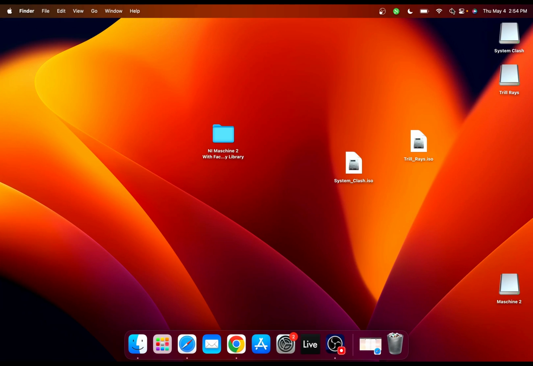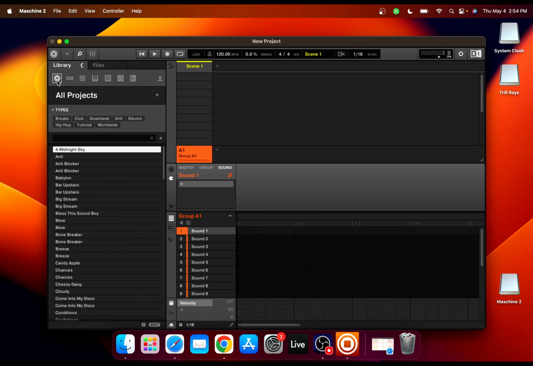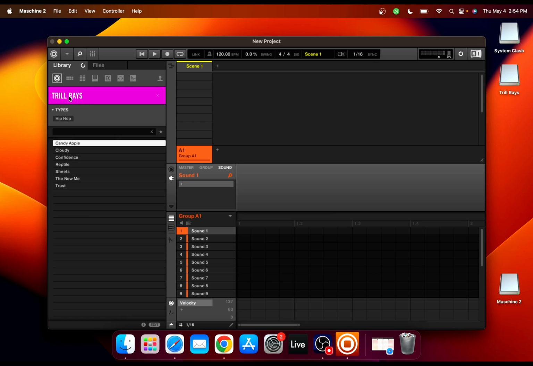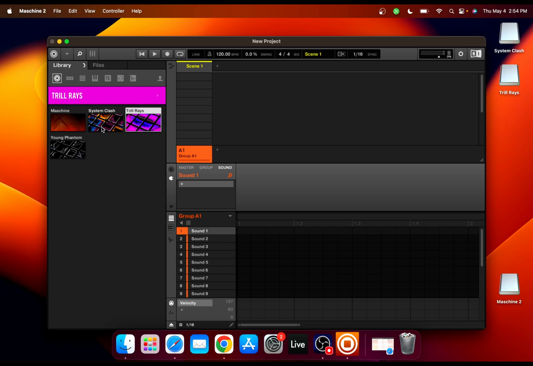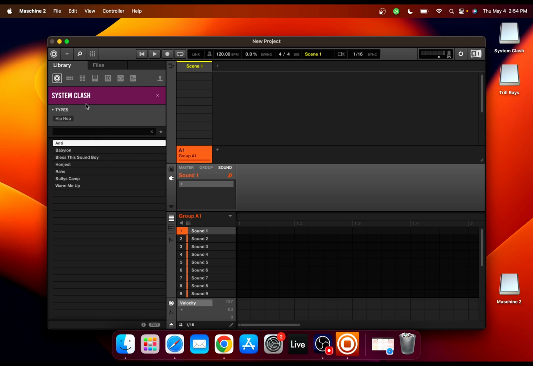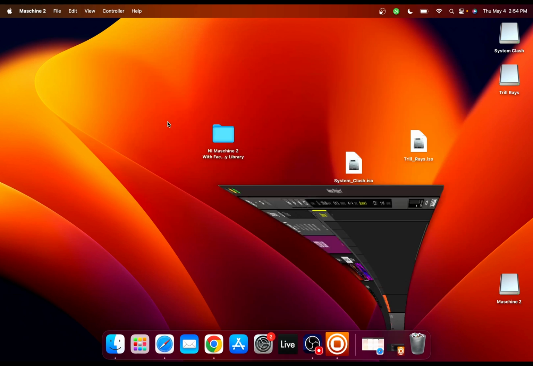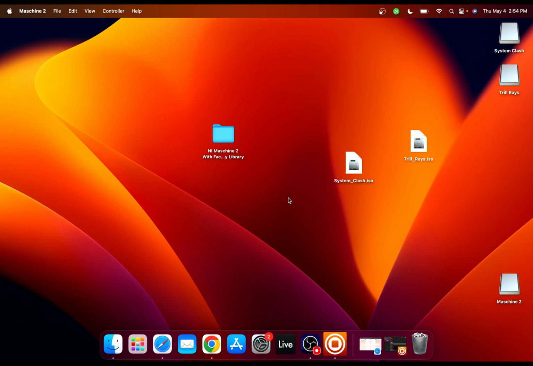After installation, let's try them in our Machine. As you can see, the expansion is right there, and here's the other one we installed. It's also there. That's the same process you have to do for the rest of the expansions. That's pretty simple, and everything is working fine, full version.